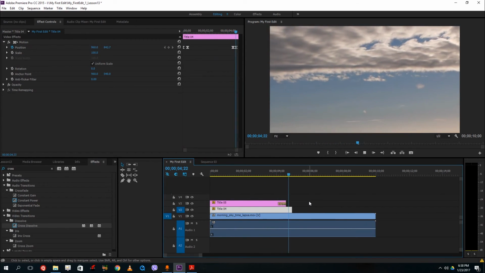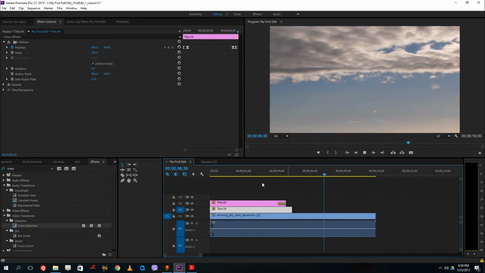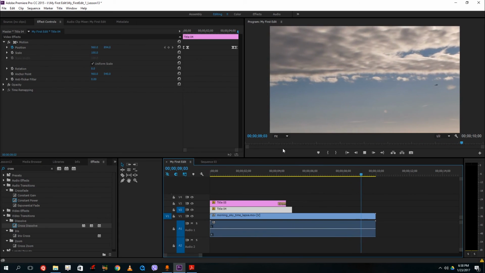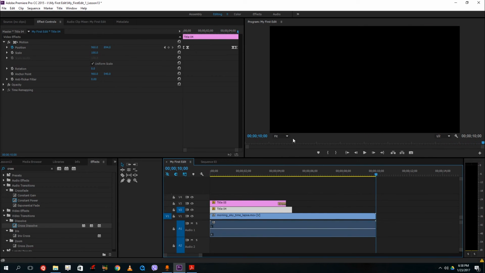So this is how you can use the motion settings, and how you can use the motion controls for basic animation for effects, and basic animation for title. So this is quite useful in order to create intros in your videos and so forth.